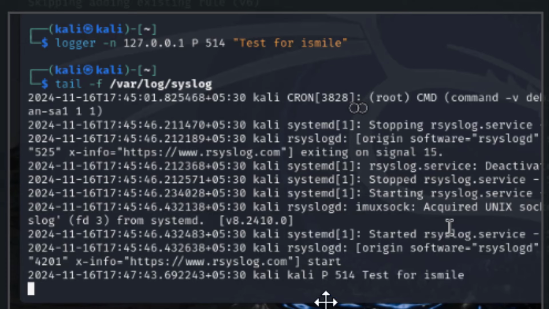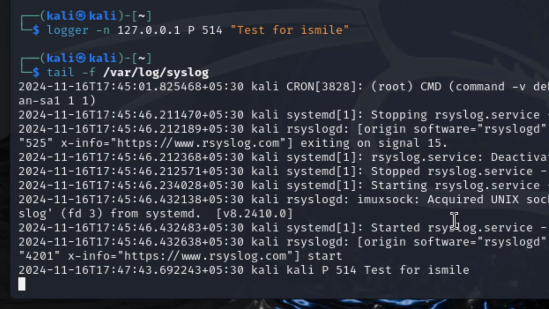Now the logging information is customized information. As we can see, it gives information like the last line which we are interested in. It gives the date, then the time, and the logger, and the port number, and this is the message, test for iSmile. Apart from this, there is much other logging information. So this is how the syslog works.